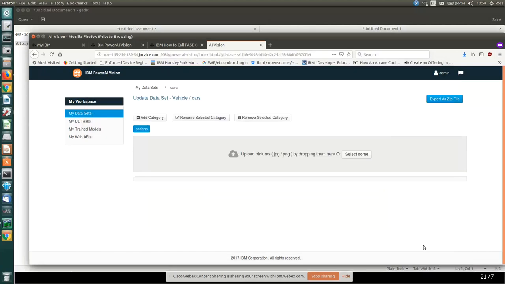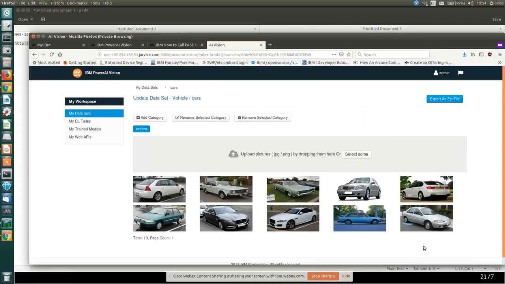We'll open those. And now upload those. And you'll see those are the images it's going to use to say this is what pictures of sedans look like.